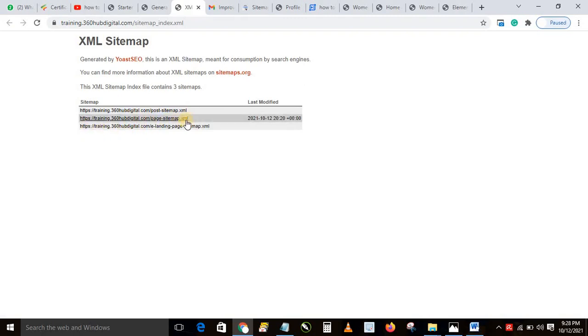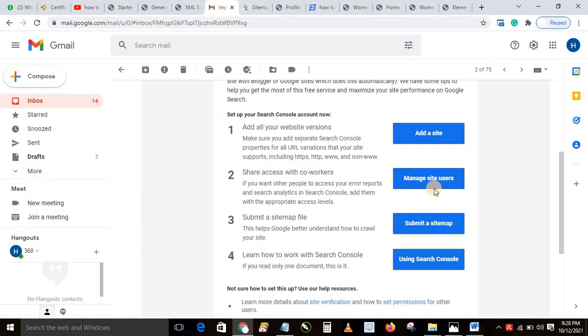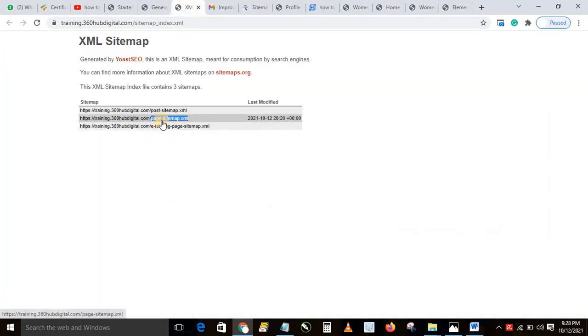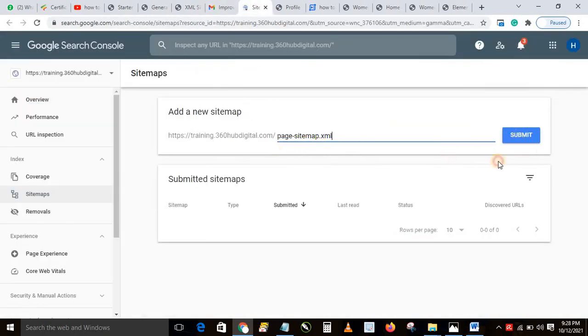Now when you click on this, this is going to open a new window. What you want is just this for pages and for posts. Pick this. Then you come to the Search Console that is open. Now remember, you click on Submit Sitemap. That opened this. So what you want to do is paste just this section of the link. That's what you copy, page-sitemap.xml.